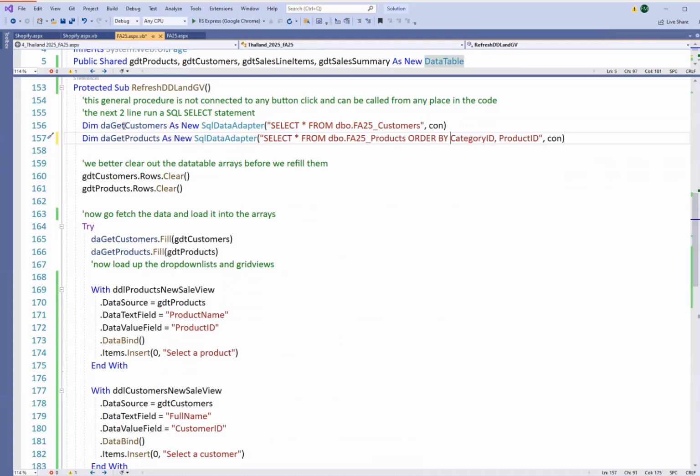Alright, so create the data adapter, clear the rows in the data table because we're going to fill them. So data adapter.fill. What does the data adapter.fill do? The .fill fetches the data from the table and puts it in the array called the global data table. So fill the customers table and the products table, and you would use this same approach to add another or refresh the list of categories and vendors.